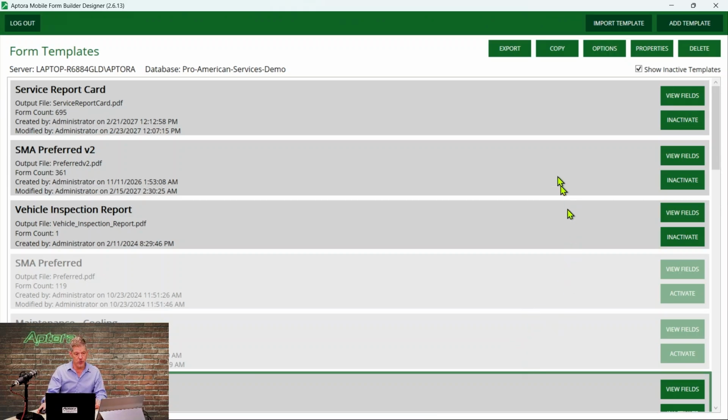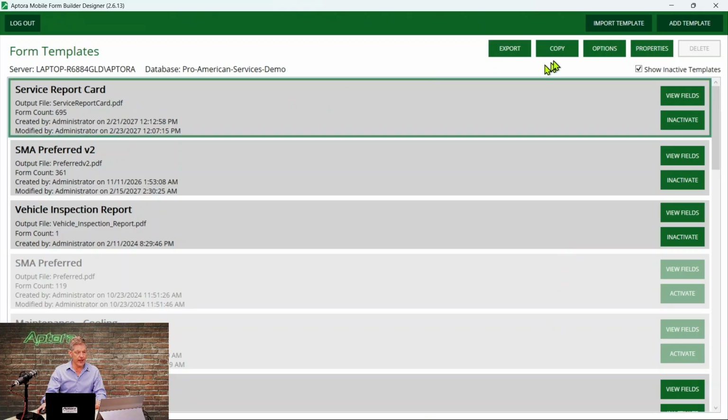So what do you do about it? You make a copy. You're not getting rid of the original. You're just making a copy of it. And you would give it a name of, potentially, Service Report Card, March 3rd, 2025. You put the date on it, and that could go in the description. But from that point forward, you'd be using it. And you would just inactivate the other one.